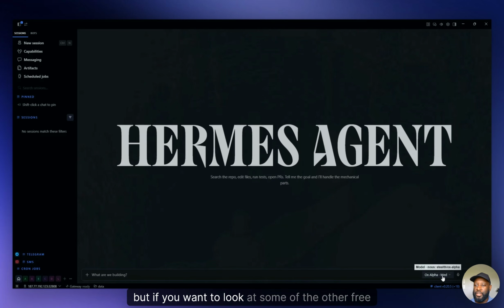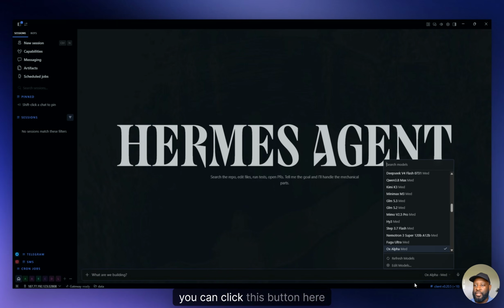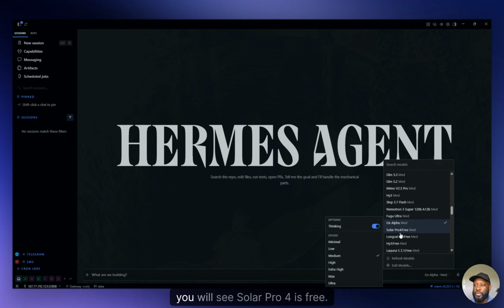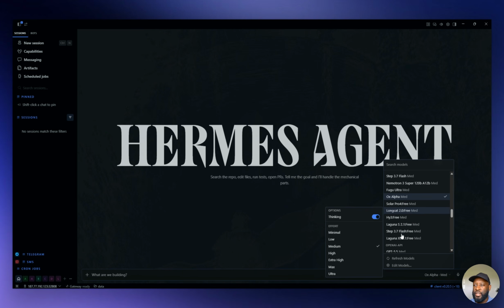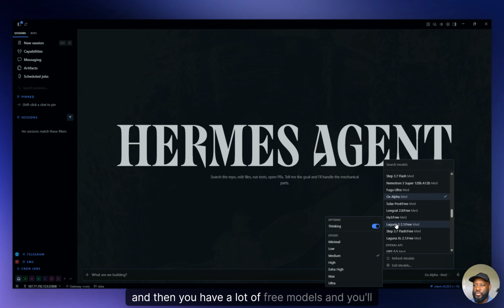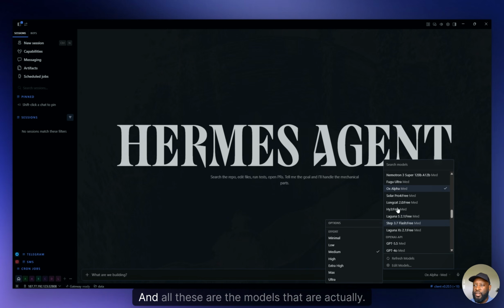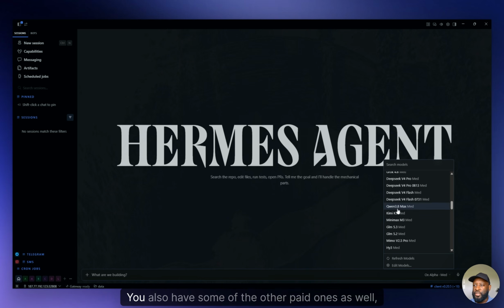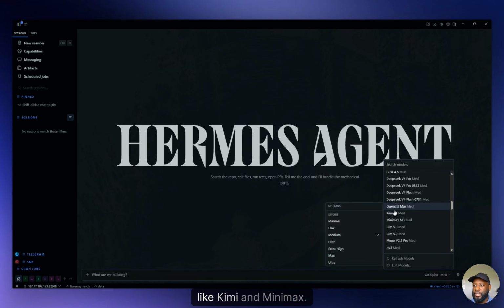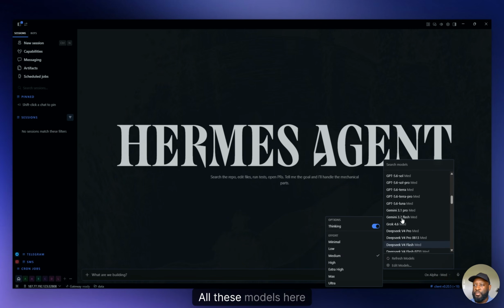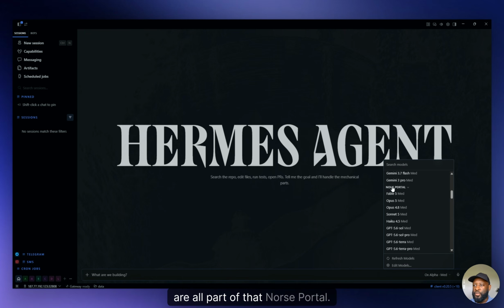But if you want to look at some of the other free models, you can click this button here. If you scroll down just a little bit, you will see Sola Pro 4 is free. LongCat 2.0 Medium is free as well. And then you have a lot of free models, and you'll notice that they have the text "free" next to them. Laguna S 2.1 is free. You also have some of the other paid ones as well, like Kimi and Minimax. All these models here are part of the Nous Portal.